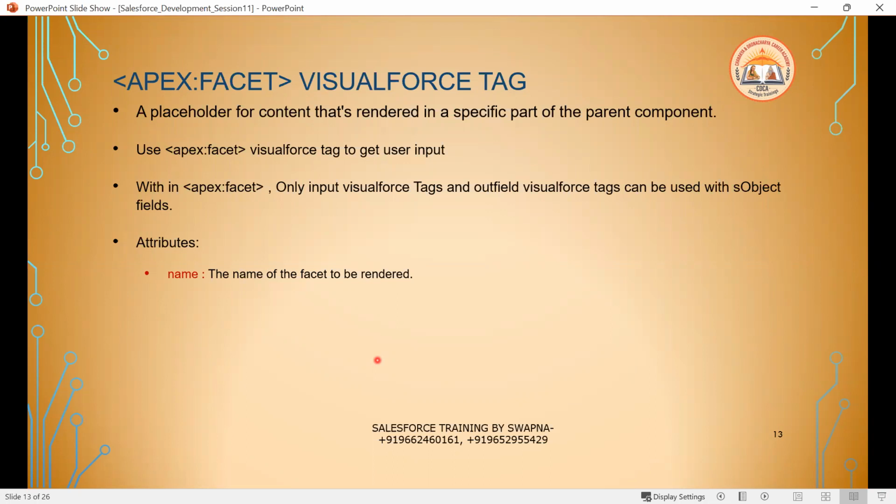Ma'am, the use of this tag is only to make changes in the header or footer, right? Yes, yes. If you want to display anything in the header or footer. Yeah, okay.